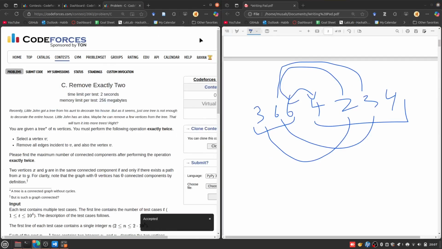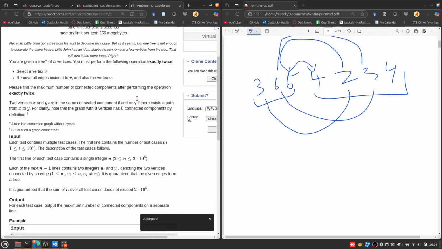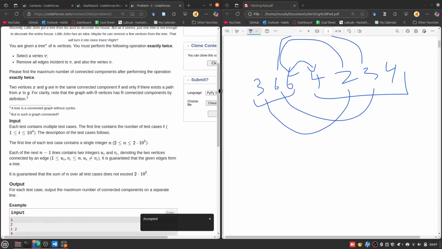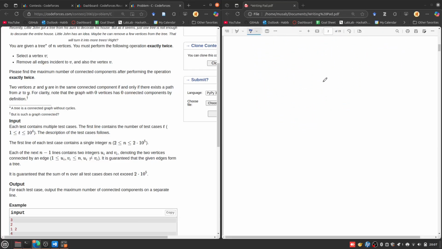There we go. Remove Exactly Two. You're given a tree of n vertices. You perform an operation exactly twice: select a vertex v, remove all edges incident to v, and also delete vertex v. Okay, so select a vertex, remove all edges incident to that vertex from the tree. So this would separate the tree above and the tree below. So this would create a bunch of new trees.